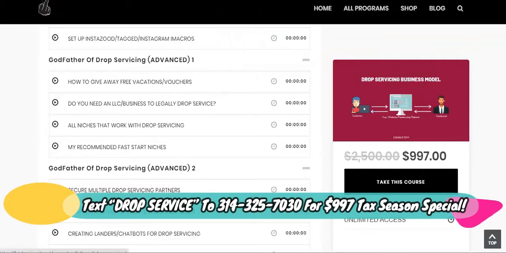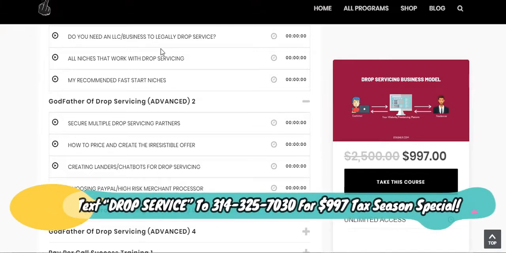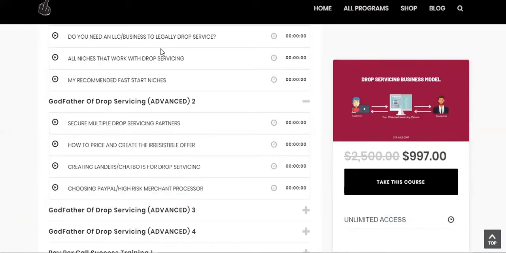Oh, matter of fact, do you need an LLC or business licenses to legally drop service, okay? You can get one, but in my experience, I don't use it for drop service, and I do have them for more important businesses, okay? If you're building out a brand in a particular niche and you're gonna go deep into that niche, that's why I told you guys, stay to the end of this, because you don't wanna get in trouble, all right? You don't wanna get in legal trouble at all, all right?